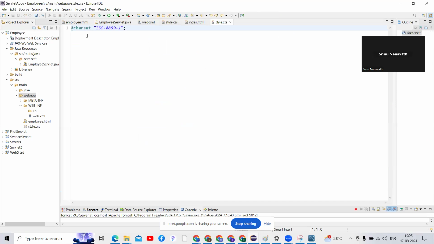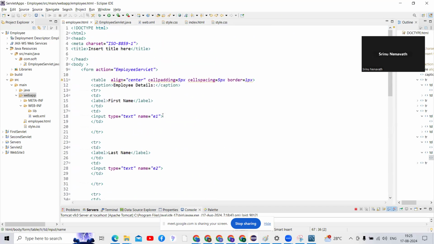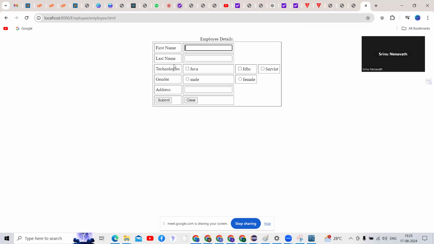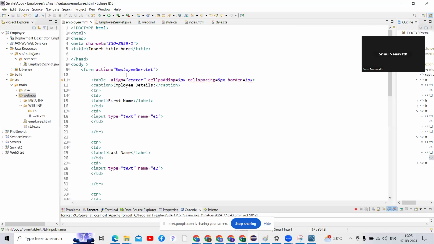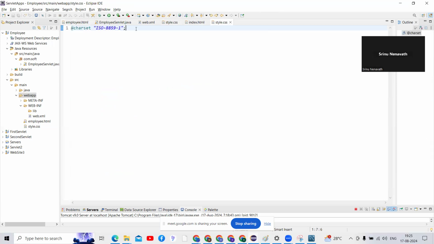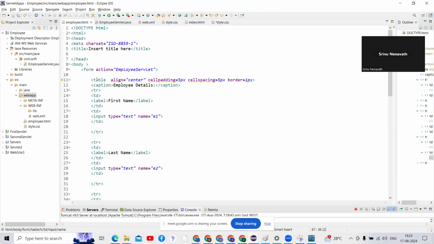You people can check here, guys. I'm going to apply colors. You can see this form is not getting any colors, so I'm going to apply a color for these labels. You can check how I'm going to apply it. So the style.css file is there, right? I'm going to apply color to the label, guys.